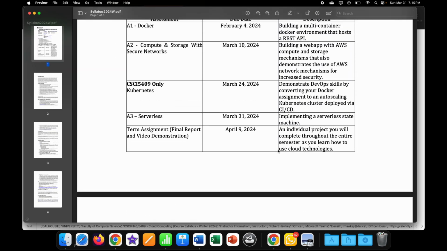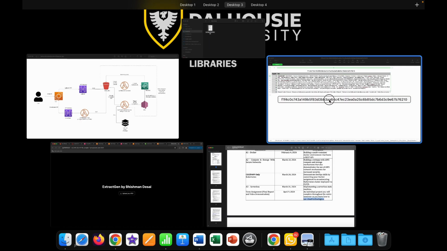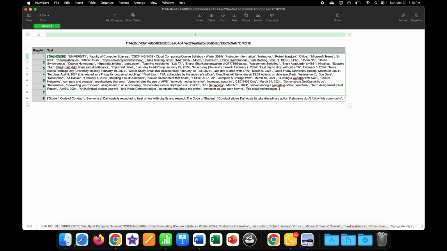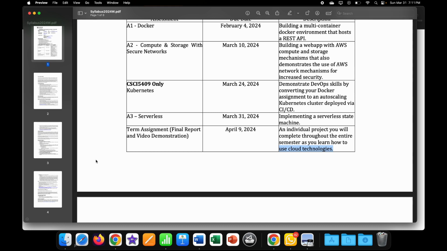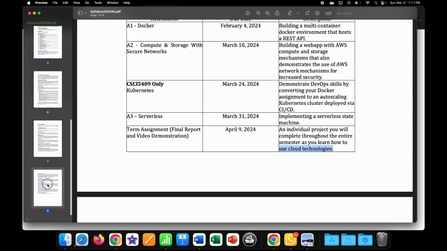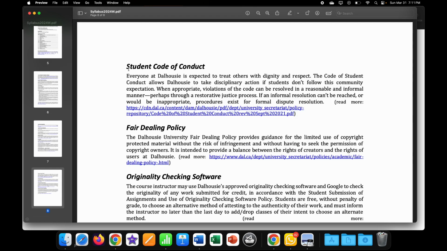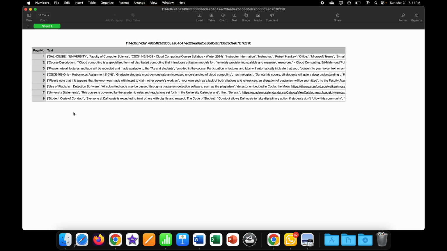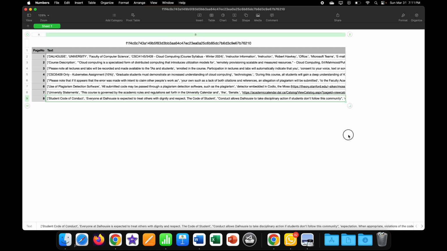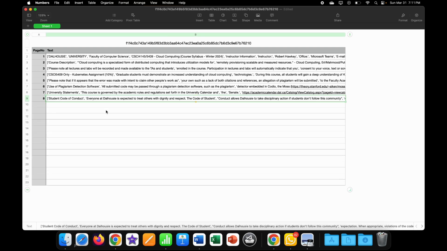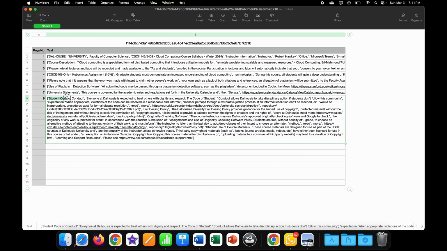So the last line says use cloud technologies, and we can also verify that here. So it says use cloud technologies, and let's verify if it's converting till the last page or not. So the very first line of our 8th page says student code of conduct. So the last row, which is the 8th row, also has the first string as student code of conduct.